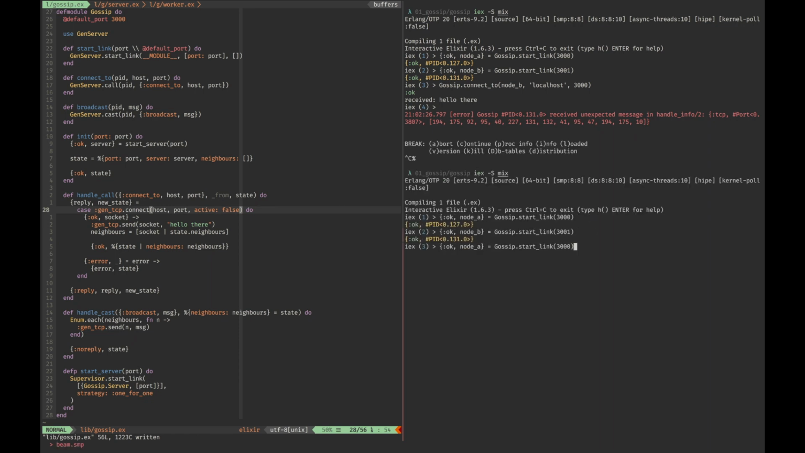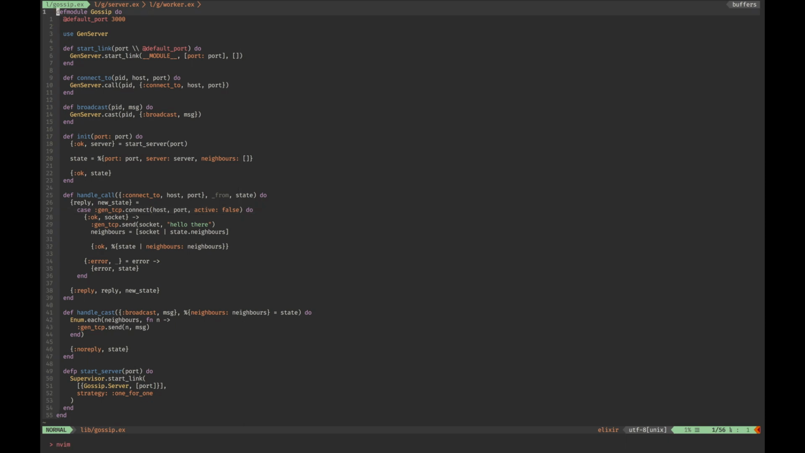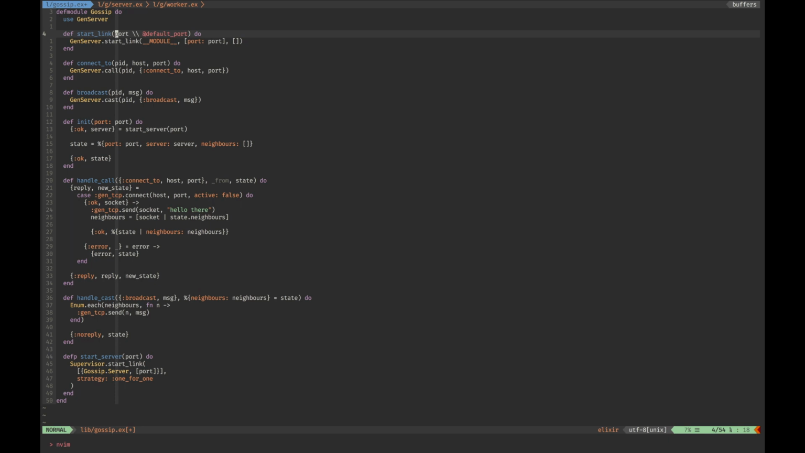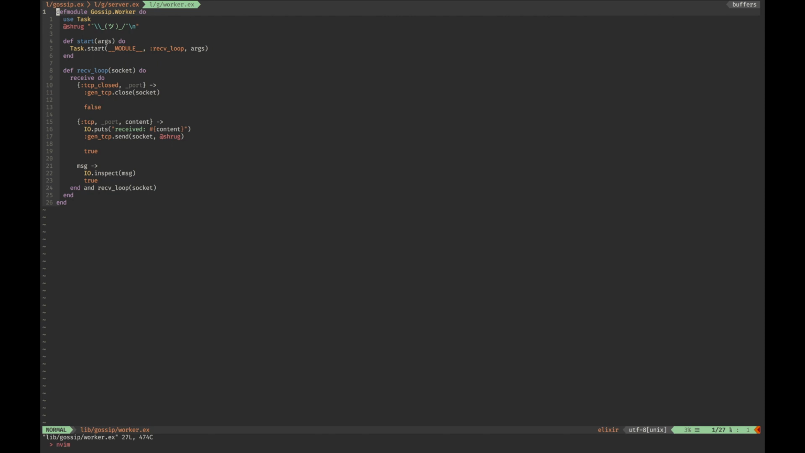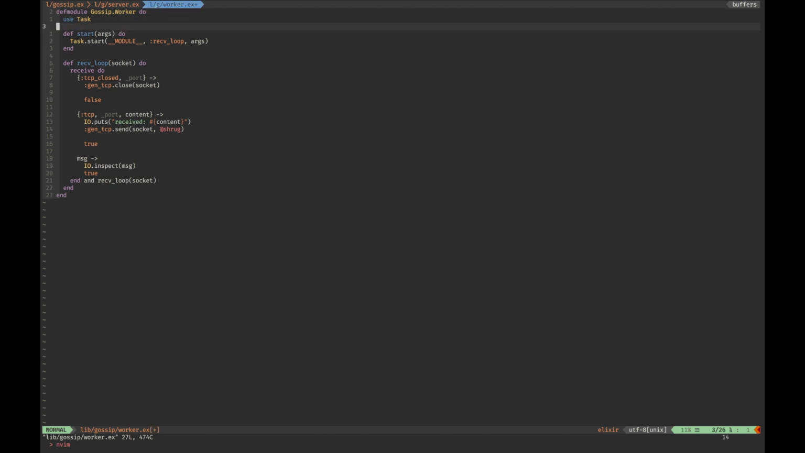So create node A, node B, and connect_to, and we'll also broadcast from node B to node A with hello, and node A received a hello. Let's just clear some things up. So let's get rid of that default port, and let's explicitly receive a port here. Let's also get rid of that :gen_tcp.send, and in our worker we can also clear the shrug guy.